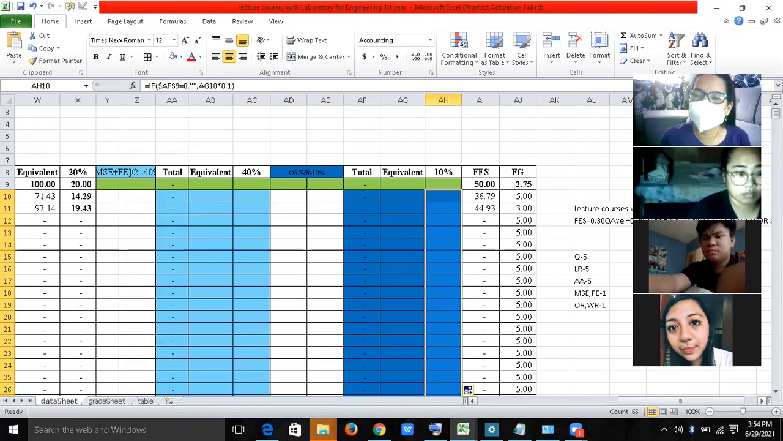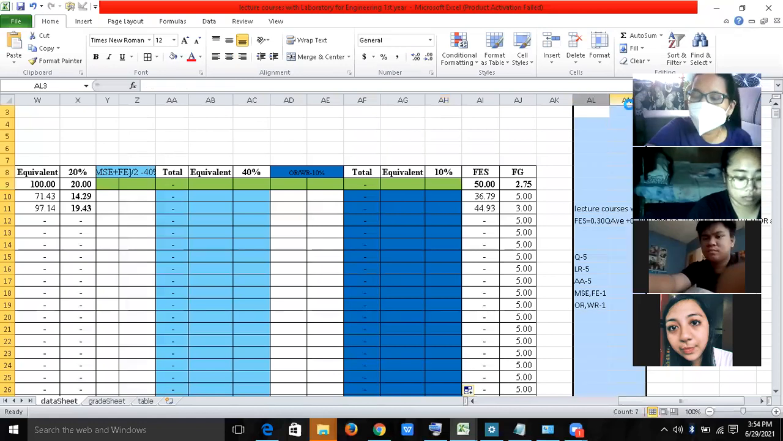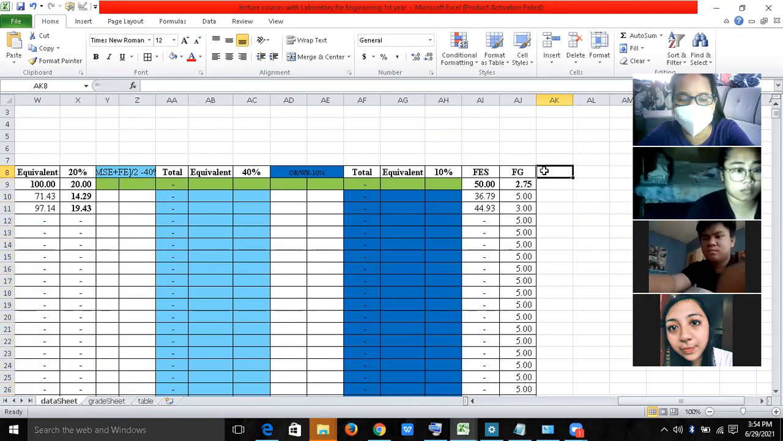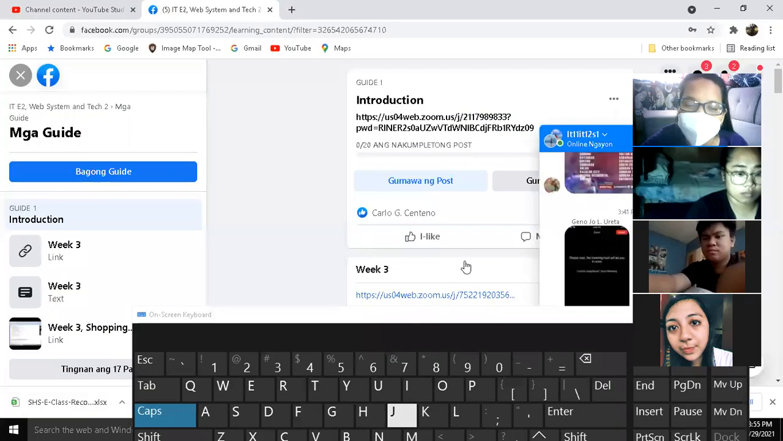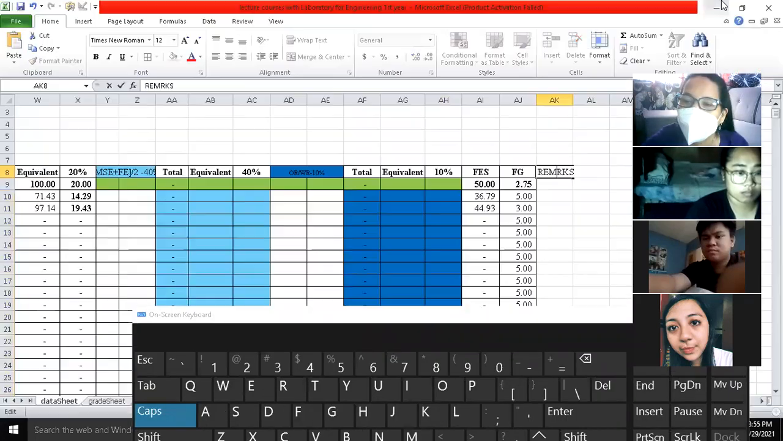FES. So you don't need conditions for FES. Kulang pa ito ng remarks. Okay. Ay, ano ba ma'am? Remarks. Nasaan yung letter A? Remarks, letter A. Okay.